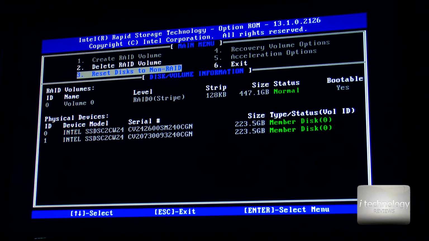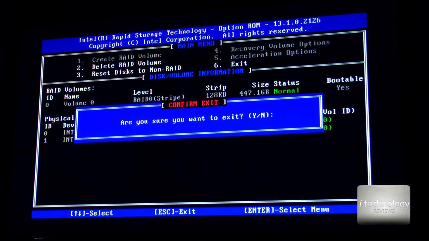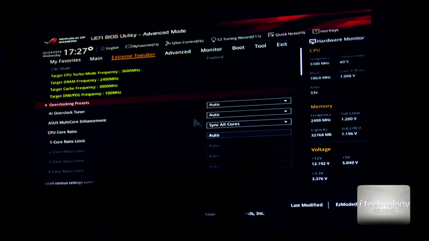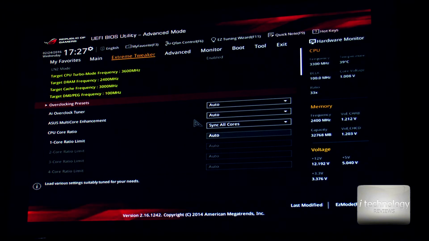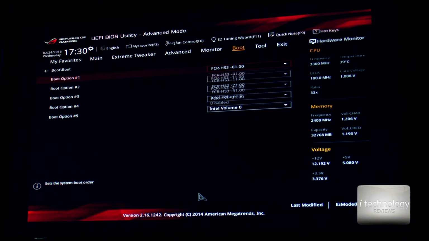And now it's bootable. You see, I have 447 gigs at a strip size of 128 kilobytes. Now exit. If you're sure, press yes. You will need to install your system, and most of all, you will need to make a bootable USB for the RAID drivers. So now, guys, you can see I have the Intel volume 0.